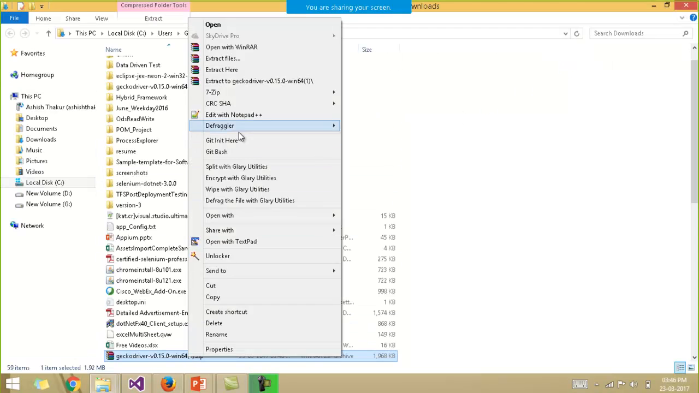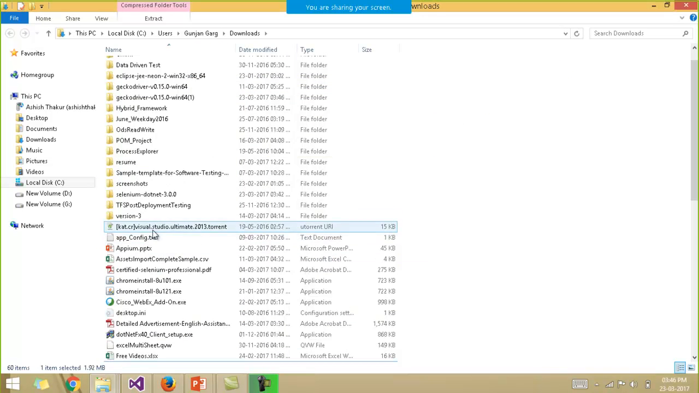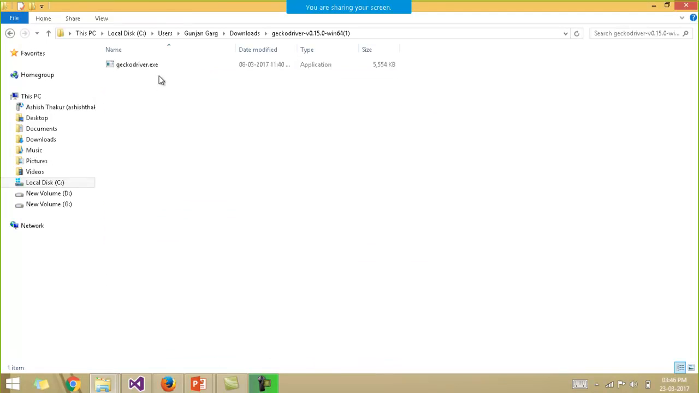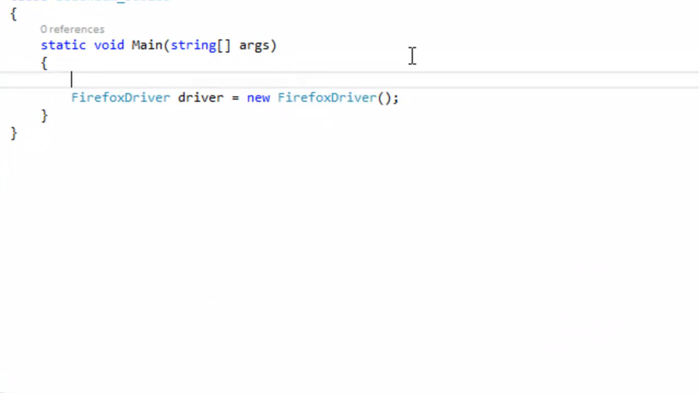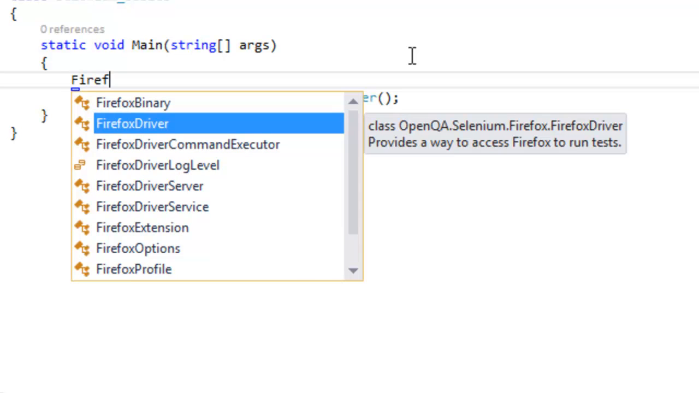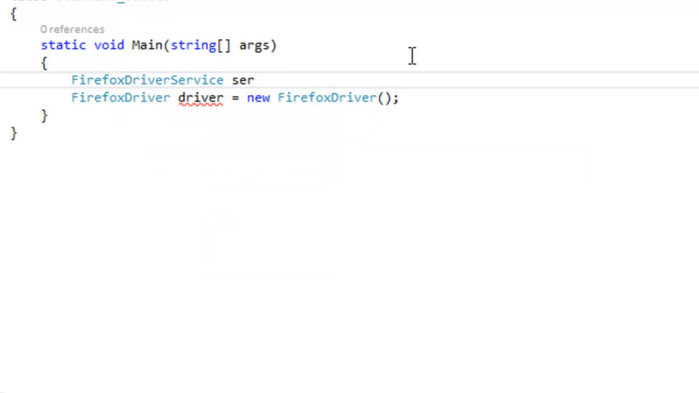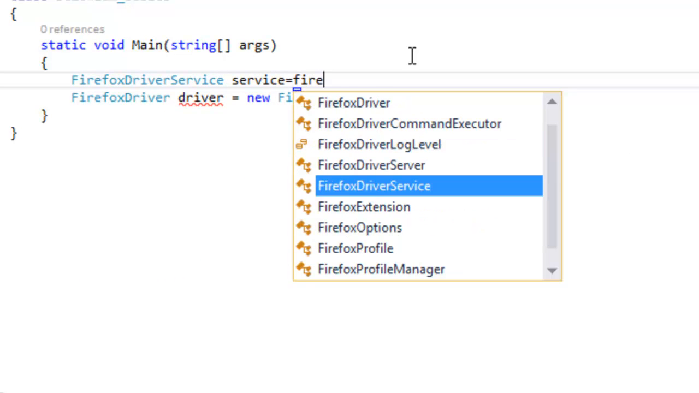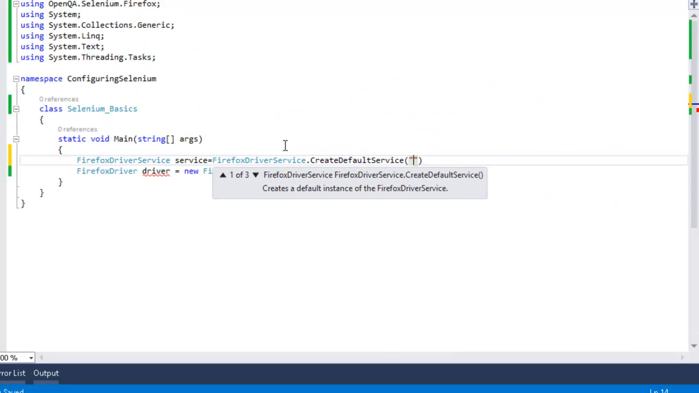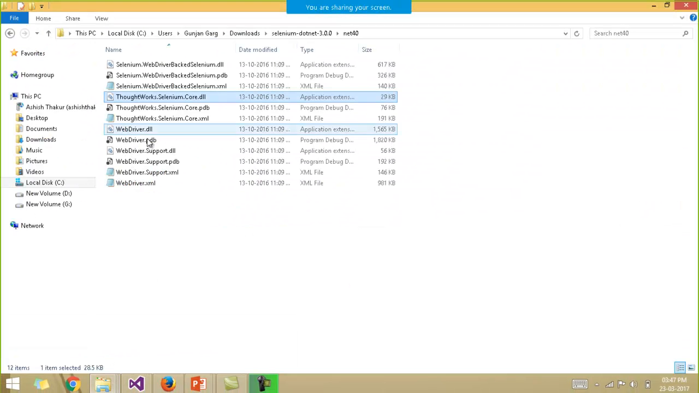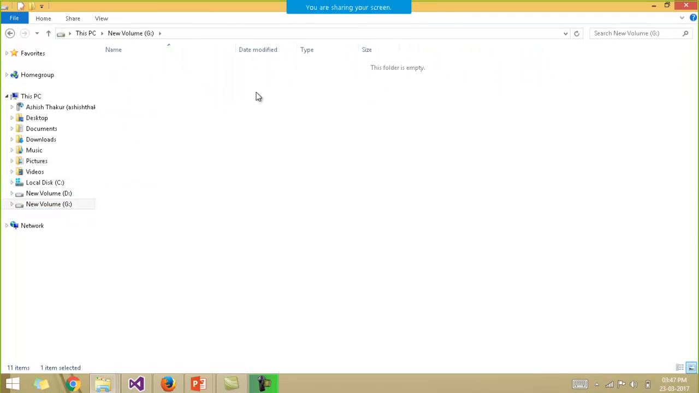Okay, and I'll simply unzip it. So this is your Gecko driver.exe file, which you need to include in your code in order to work with the Firefox driver. And then you will have to write 2 more lines of code. That is, I will first of all create the object of the Firefox driver service, equal to FirefoxDriverService.CreateDefaultService, and then inside it we have to include the path for our Gecko driver.exe file.